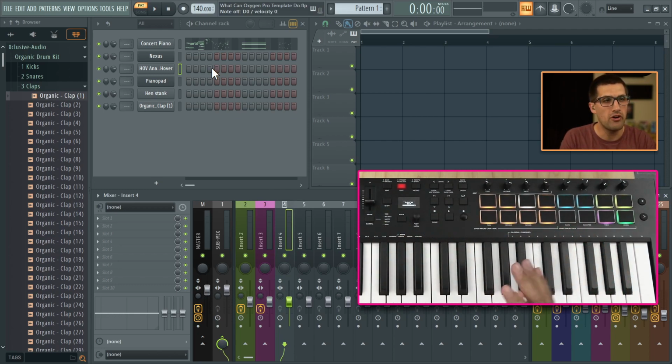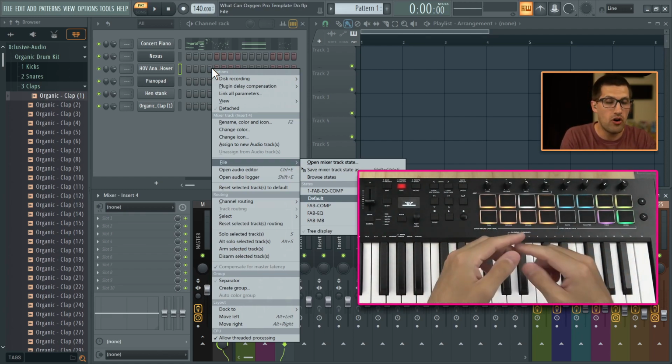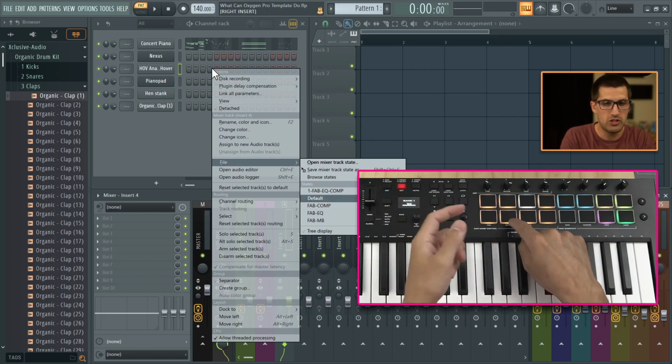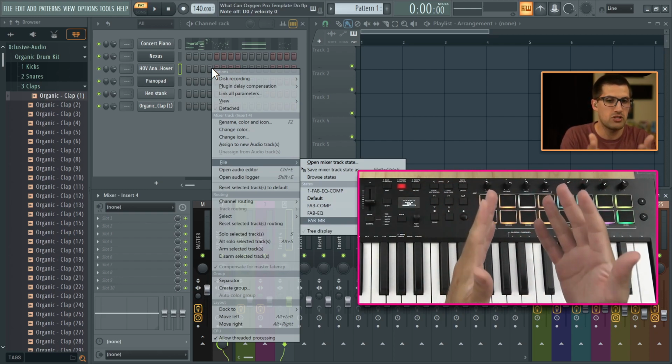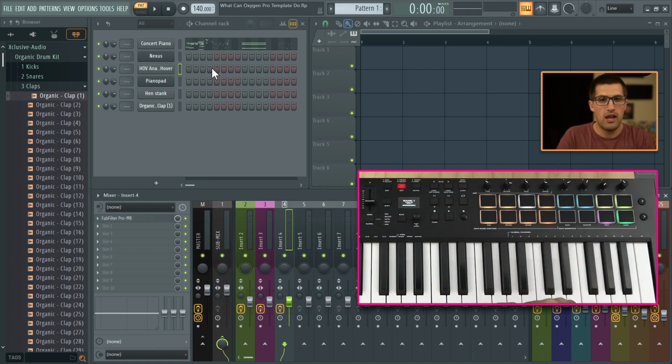So I'm on 4 here, and I'm just going to hit the purple button, and you can see it instantly opens up the menu and it goes right to our plugin presets, or our mixer presets, sorry. And you can go up and down and you can select whatever you want. So let's just go down here to, this is FabFilter, the Pro-MB. Okay, and I'm just going to hit enter and it loads Pro-MB onto this mixer insert.